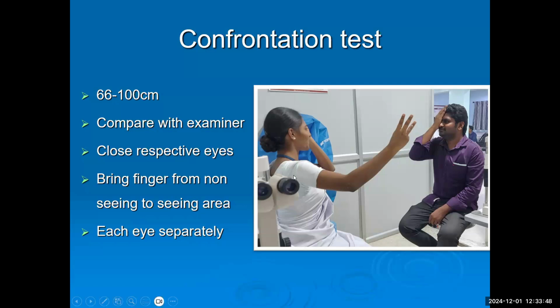That is, if the examiner is closing the left eye, the right eye of the patient has to be closed. And then you bring the finger from a non-seeing area to a seeing area. Whenever the examiner is able to appreciate the finger, at the same time the patient has to appreciate it. If the patient appreciates it at the same time, that says that the field of the patient in that quadrant is normal. Similarly, you repeat in all the quadrants for both the eyes separately, closing each eye separately.